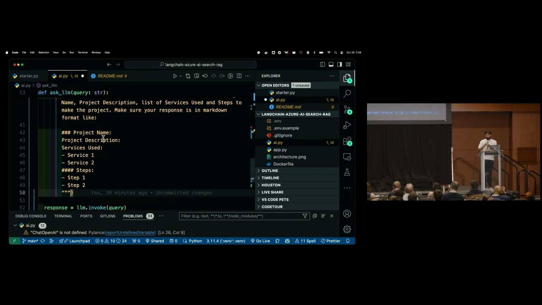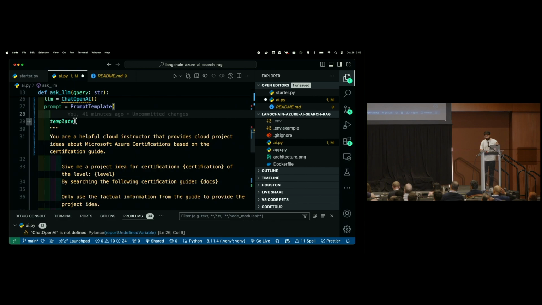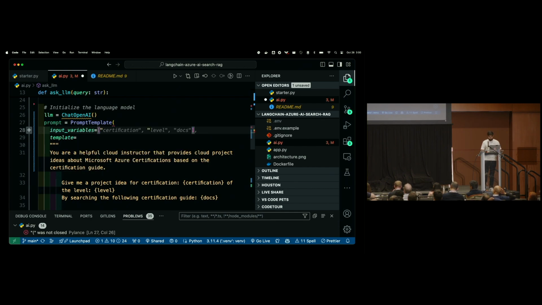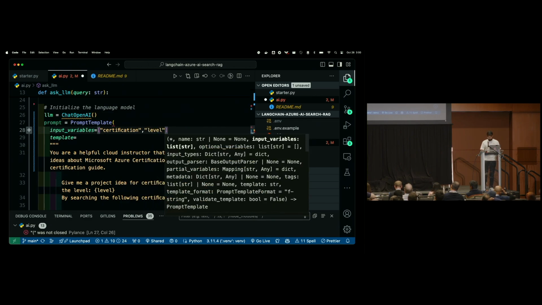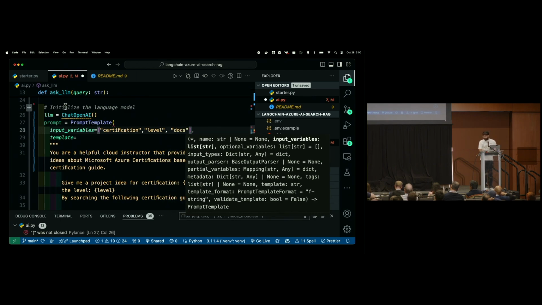Now, talking about input variables, let's add them to our prompt template. How you can do that is within our prompt, I'll just type in input_variables. And we saw that there was certification that I want the user to be able to control, and also the level of that certification. We'll also do docs for now.